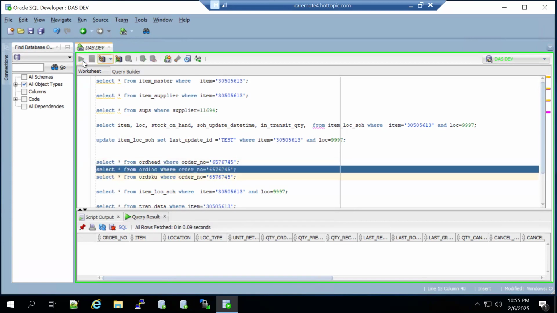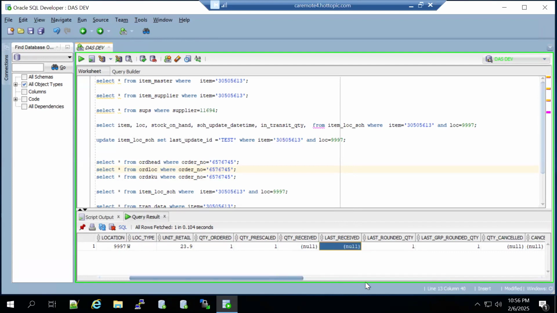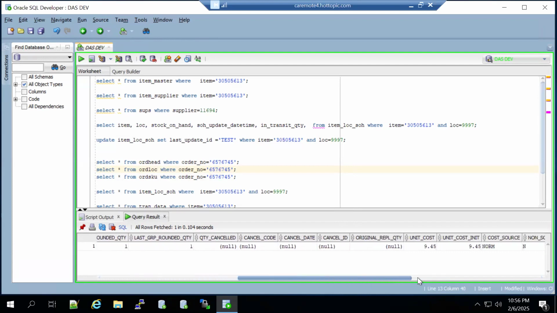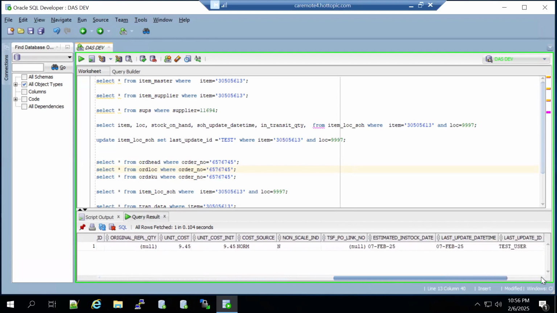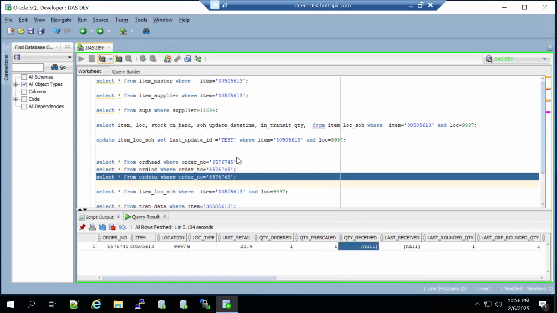If we click on ordloc, you can see the location is populated here and ordered quantity is one, pre-scale is one, and received is null. Last received is null because we have not received it yet. So these are the important things to note. Please note that here the pre-scale quantity is one, ordered quantity is one, and quantity received is null in ordloc. Let's see the ordsku as well.